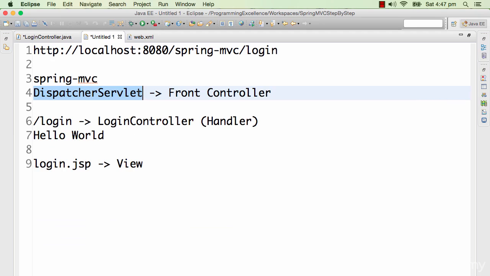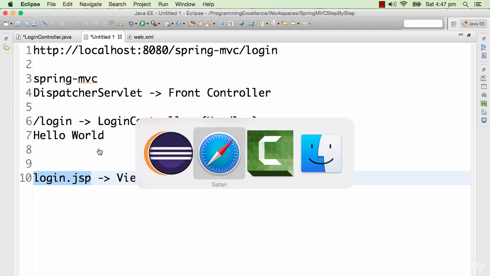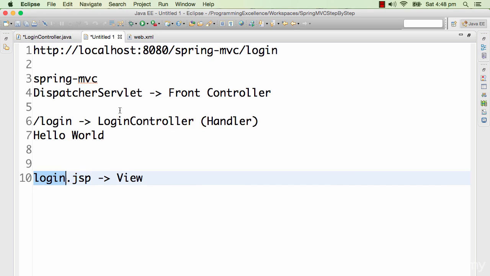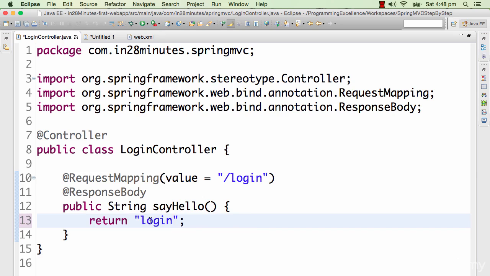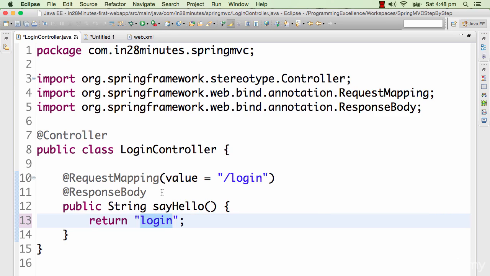That's where the views come into the picture. The view is nothing but a JSP. So here I want to create a view by the name login.jsp. In Spring MVC, what we need to return is not the entire .jsp, because whichever JSP I'm redirecting to, the .jsp is common, and we will handle that in a common way. What we will return is just the name of the view. So what we need to return is just login. Now the login controller's say hello method would want to go to the login page.